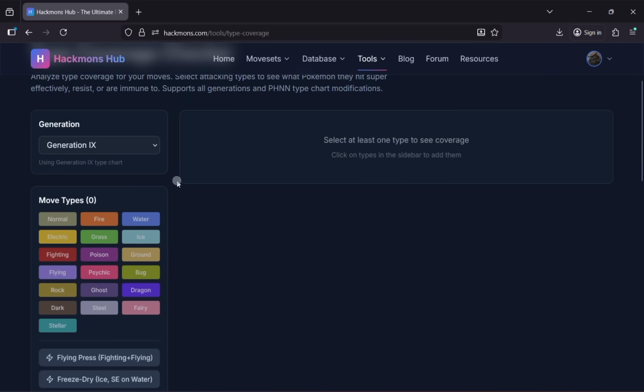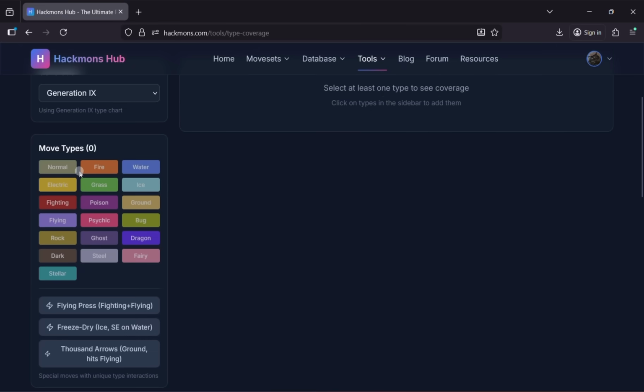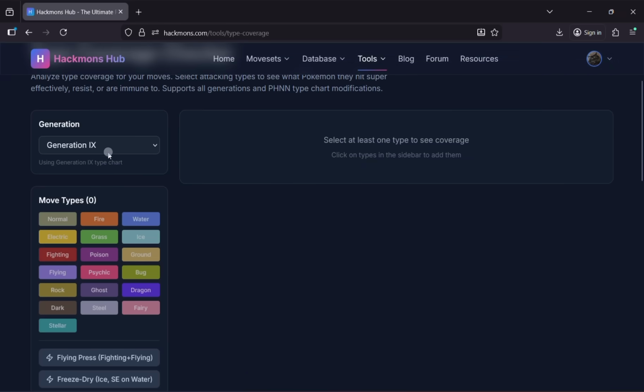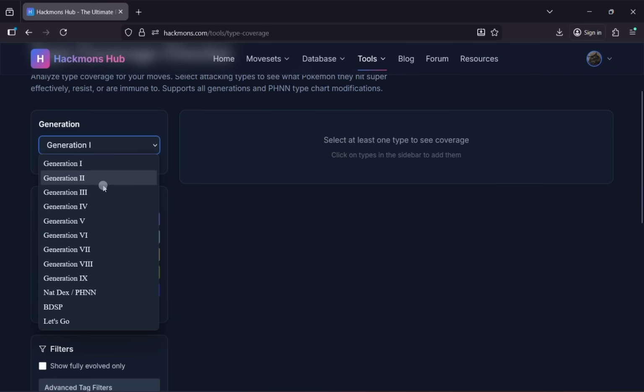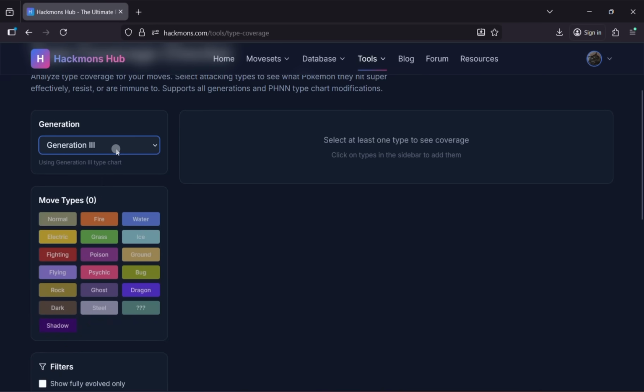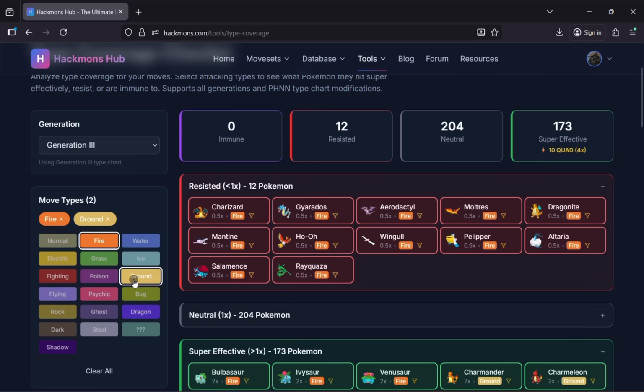So it's got all the types here for Generation 9. You can also select which generation you want, and it'll display the Pokemon for those generations when you click on a move type. So let's go to Generation 3 here, and let's say that I have a Pokemon that I'm going to hack, or not even hack. Let's say you just want to find coverage. And so you have a Pokemon with, like, let's say a fire move and a ground move, and you want to see how many Pokemon are super effective against those.